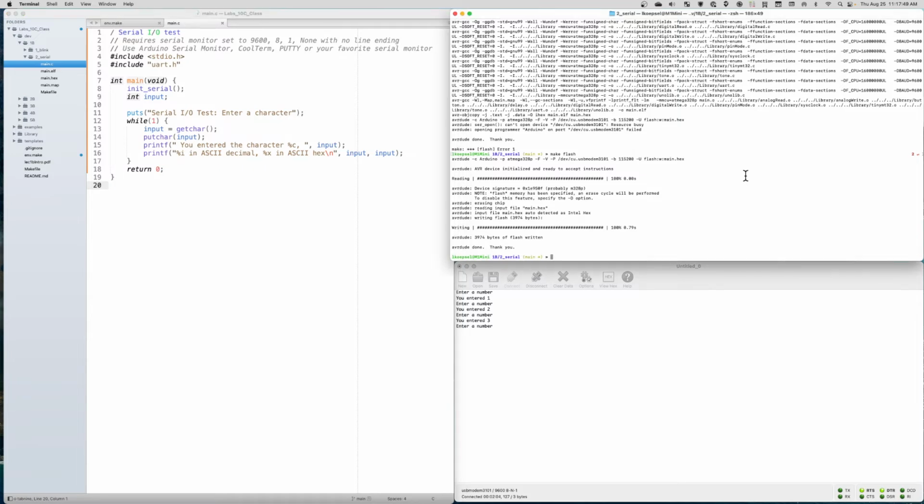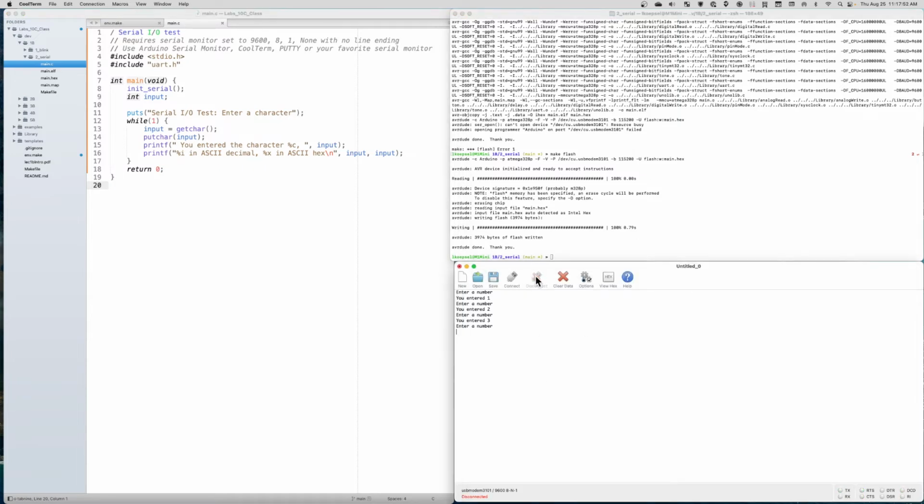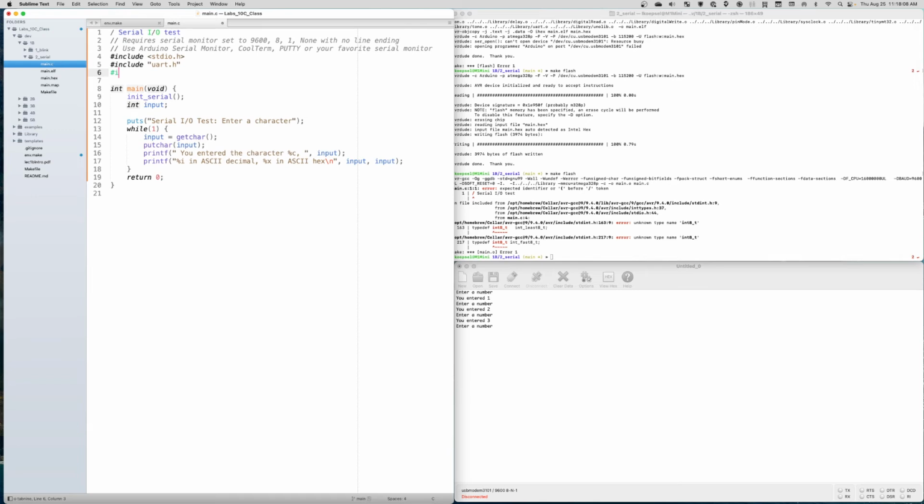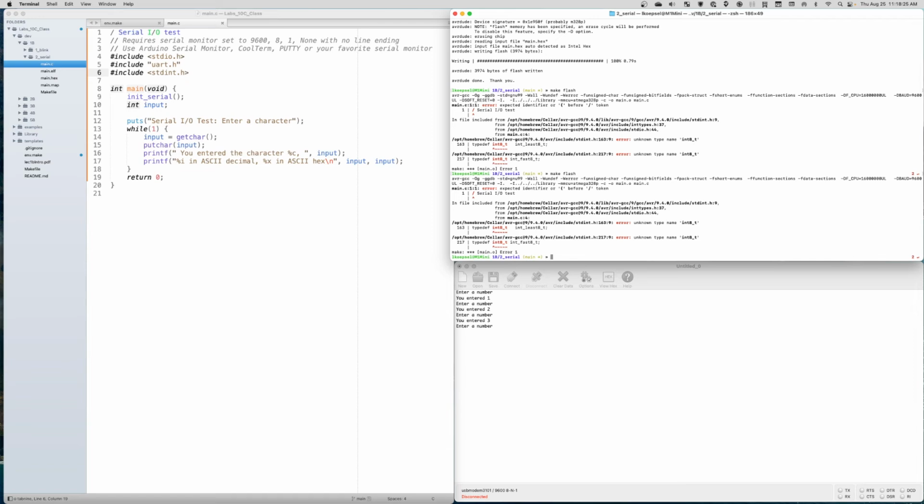I come back to here. This time I remember I've got to disconnect CoolTerm, and then I say MakeFlash, and it gives me an error. And okay, well then in this case, I didn't realize it. I need to include stdint.h, and I'll have to go fix that in the program. So I come back to here, hit MakeFlash, and let's see what happens. Still have the same error.